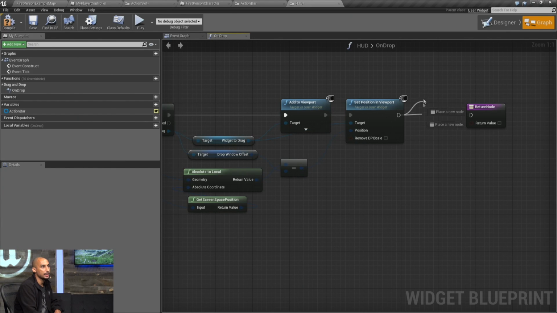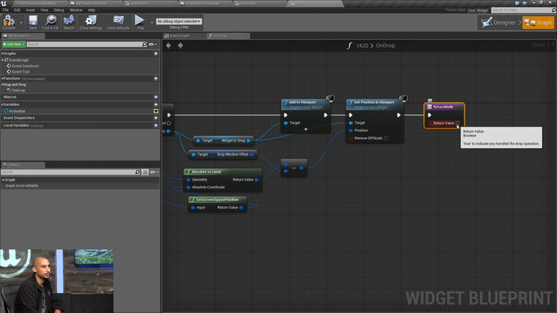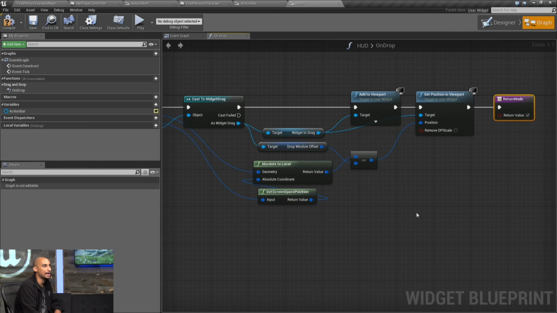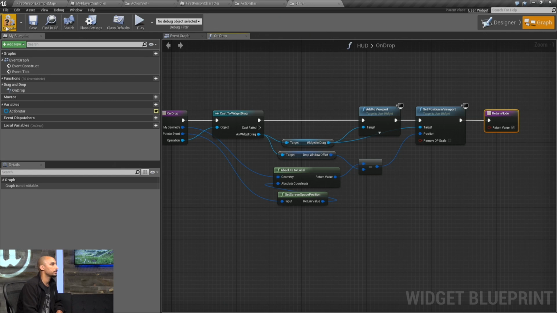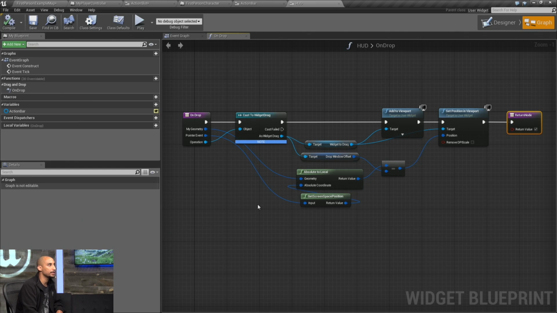Then we're going to connect our executable out here to our return node, and we're going to check this return value to let it know that it has been handled. So let's compile and save. Again, there's that note. We'll just leave it as is for now because we're going to come back to this and populate it later.